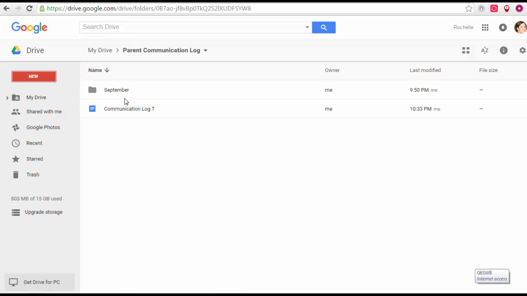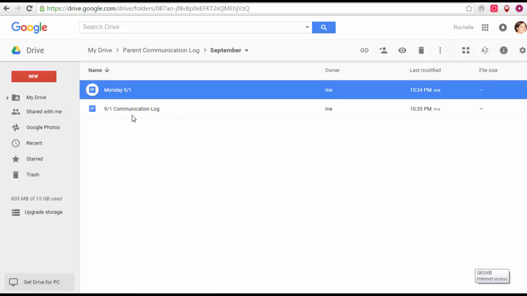When I go back to the folder, you can see that my template's there. And if I click on September, Monday 9/1 entry is right there as well. Using Drive and Docs to communicate with parents is a simple, paperless way to communicate back and forth on a daily, weekly, or even monthly basis.